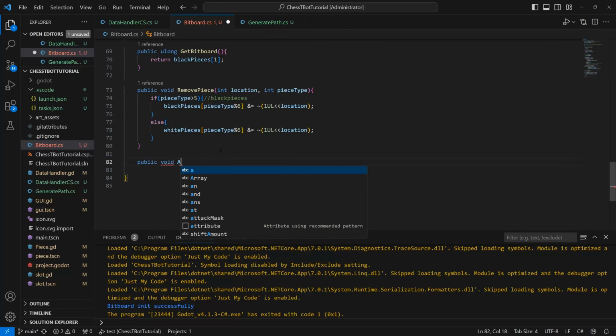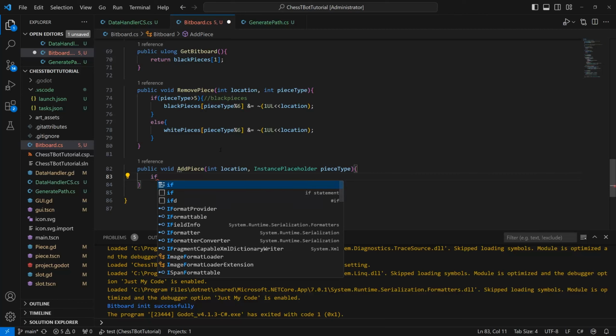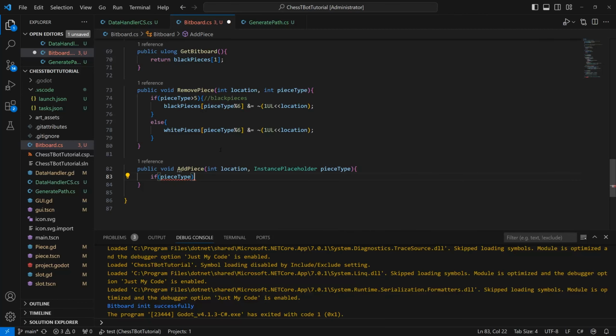And let's have another one that's add, which should be very, very similar logic. Add piece. Exact same parameters: location and piece type. And we do the same thing. Check if piece type is greater than 5. Black pieces. Type. We access the right member, and this time we will actually use a different way to do it. We'll add the piece instead of deleting the piece.